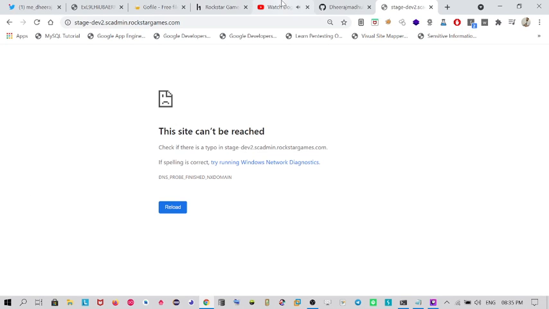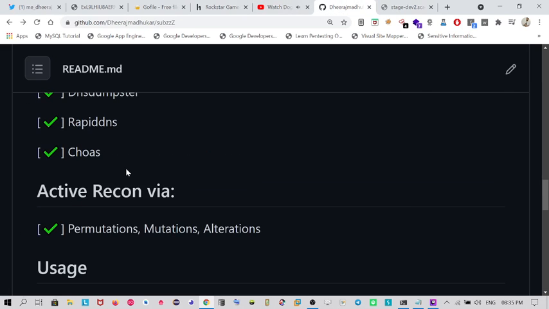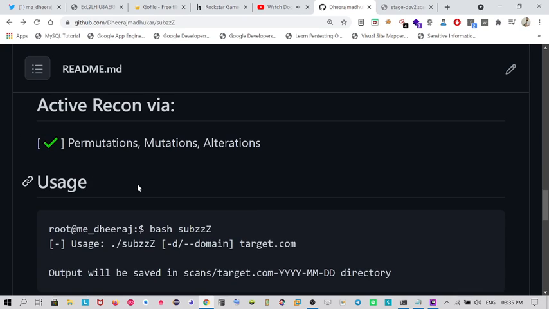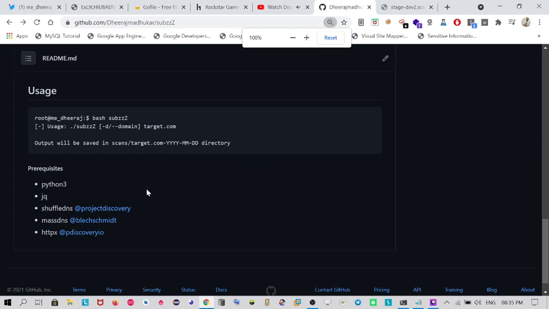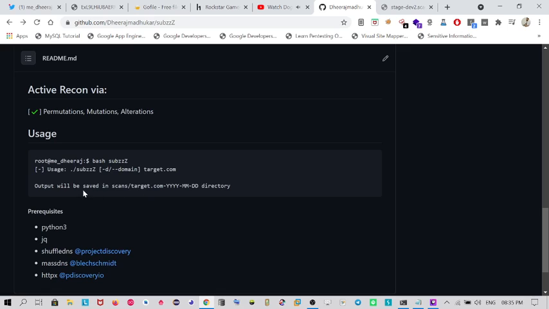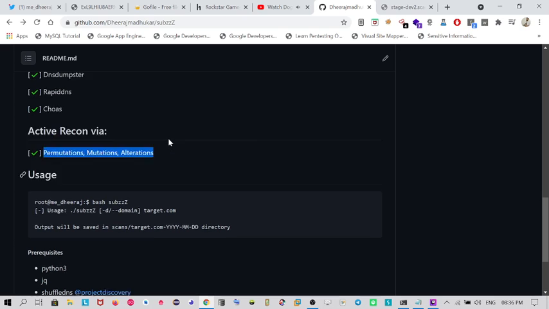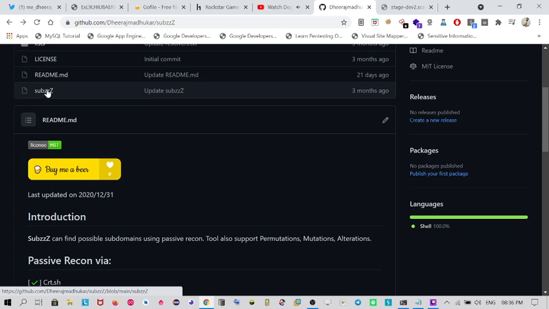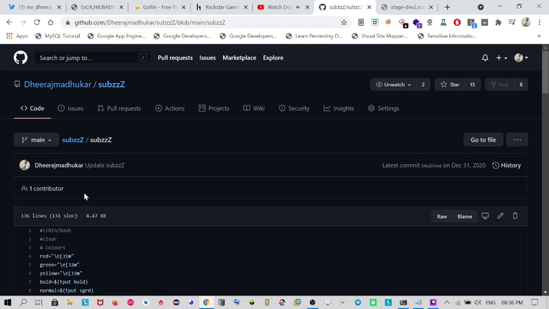Let me show you. Let me show you this. See, this script is actually using permutation, mutation, and alteration. Okay, and I can show you the code.